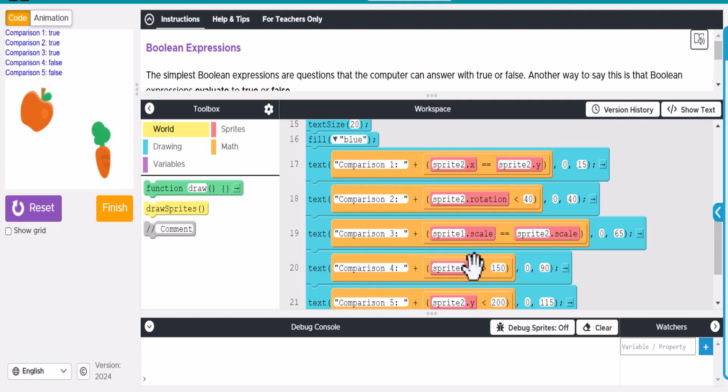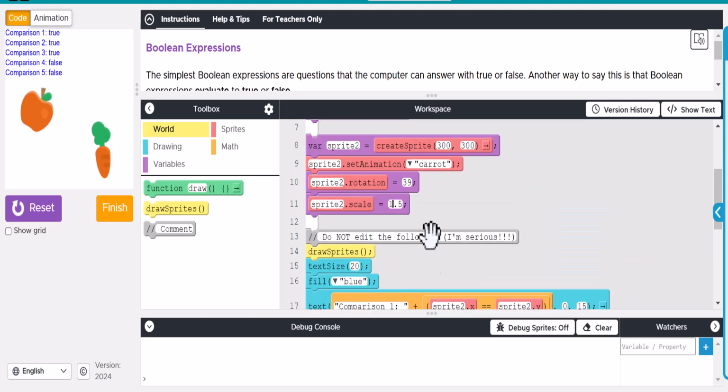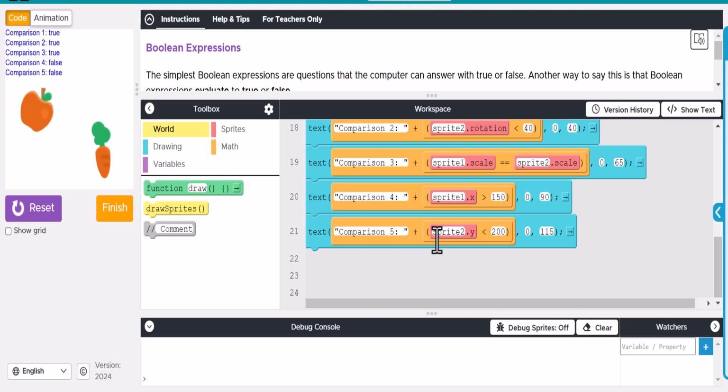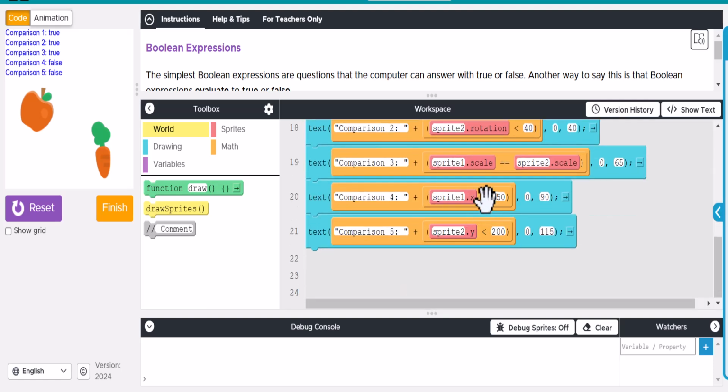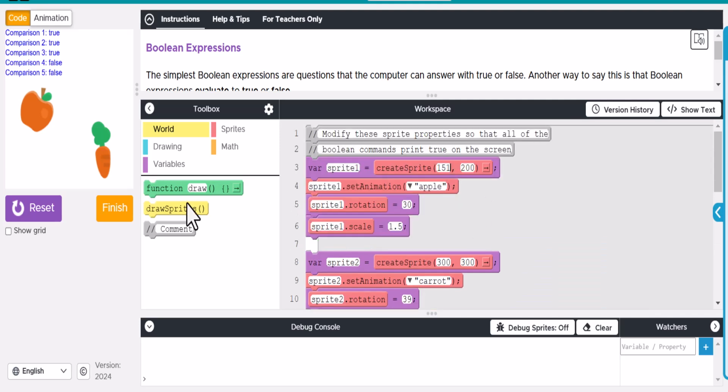Okay, so now we're on to comparison 4 right here. It says sprite1.x is greater than 150. So let's go up here. Wait, let's read that again. Sprite1.x is greater than 150. So sprite1, its x is only 100. Let's make that 151, because it's got to be greater than 150. 150 won't cut it. Okay, so let's do 151. And that now made that true.